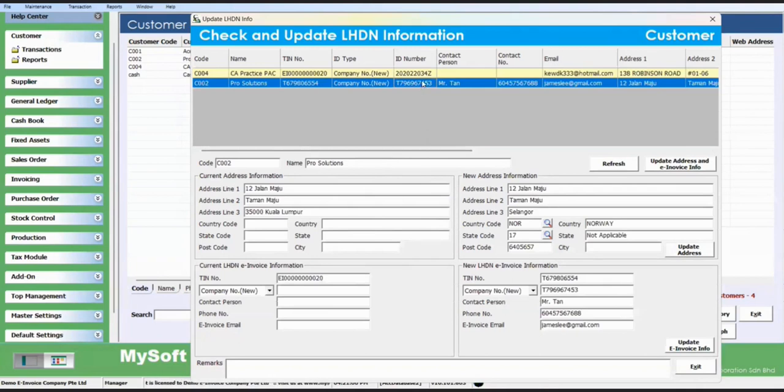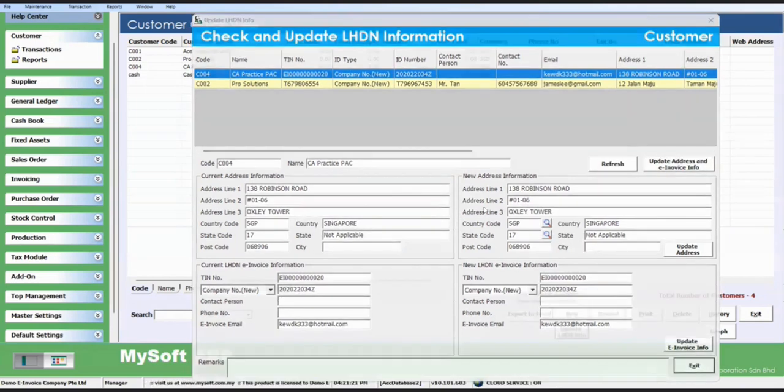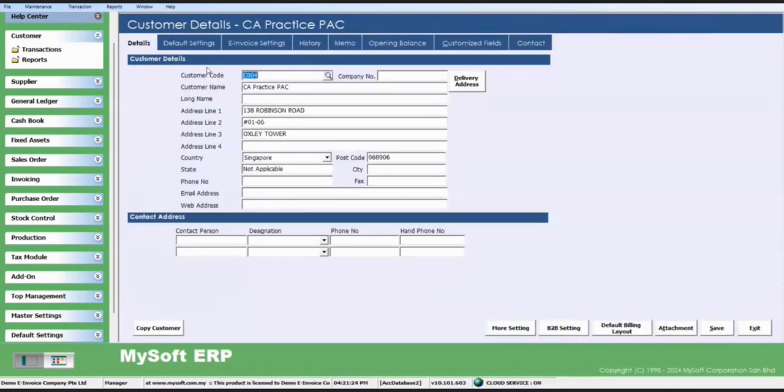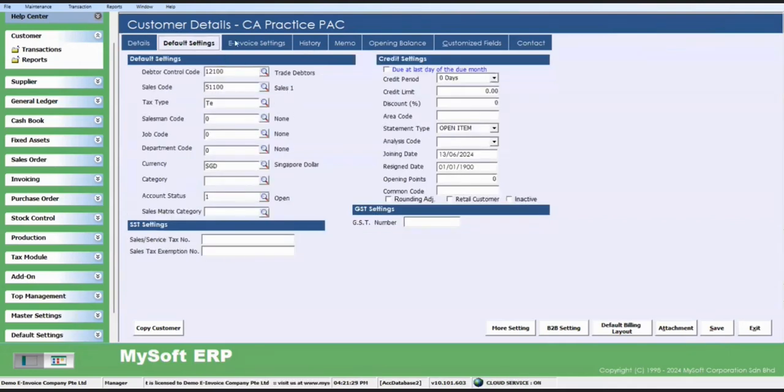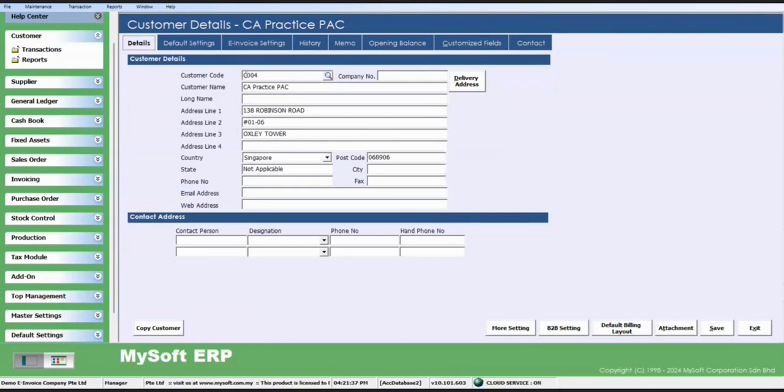Let me select somebody, for example, this guy. It's filling this information here, and we can then update the address and e-invoice info to the customer file. If I press update, then that information is updated to file. We look at C004, and at e-invoice settings. You can see that this information has been updated, as well as the default address and so on.